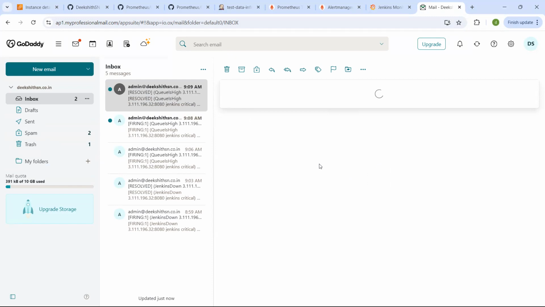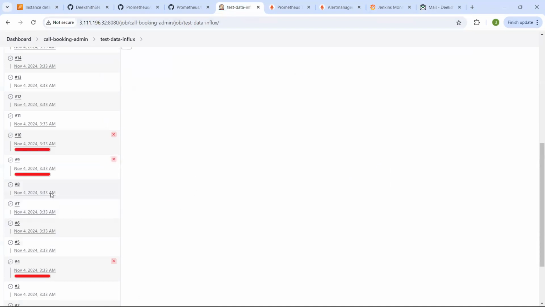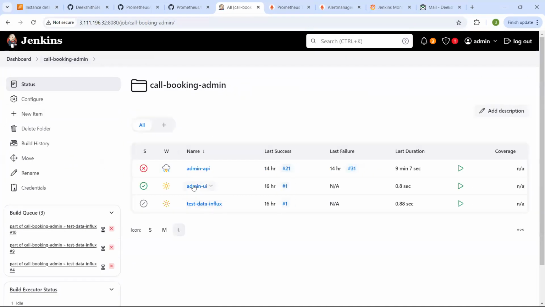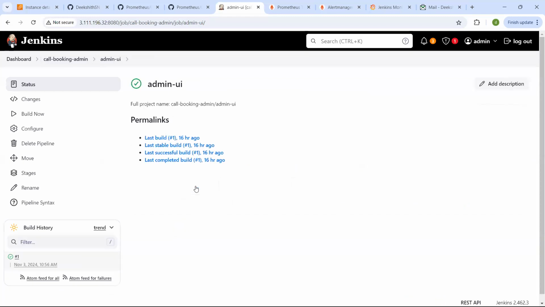So the first 2 alerts that we wanted to create, I've created. And the next requirement is, there is a job. Let's consider this particular job, which is admin UI. If this job fails continuously 10 times, or if there are 10 failures, then I want to send an email to the user so that he can take corrective actions on the pipeline.